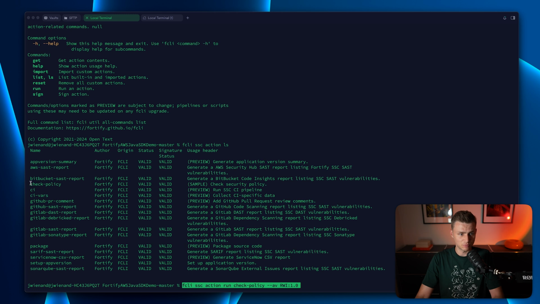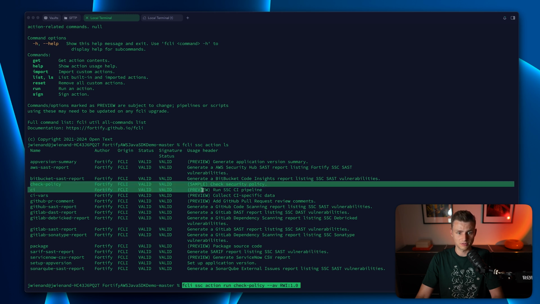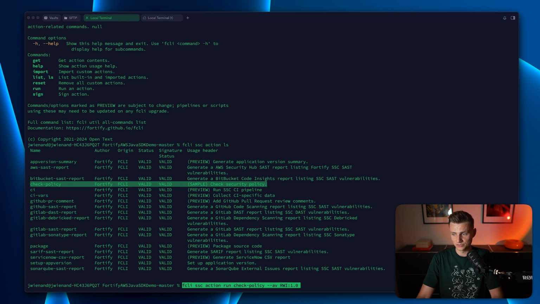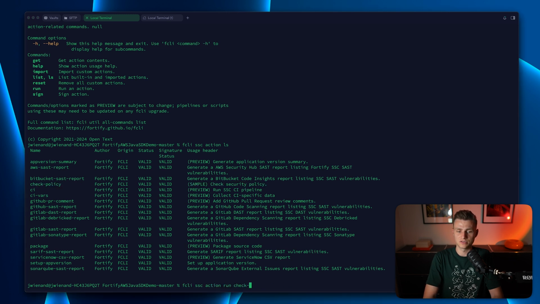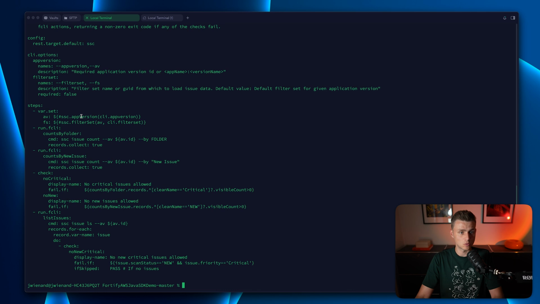So that means here we have an action which is called check policy. And this will do a simple security policy check. So you can also have a look at the policy itself. If you type in fcli SSC action get check policy, there you can see what it does. As I said, we are going to have another video on just actions inside of fcli.